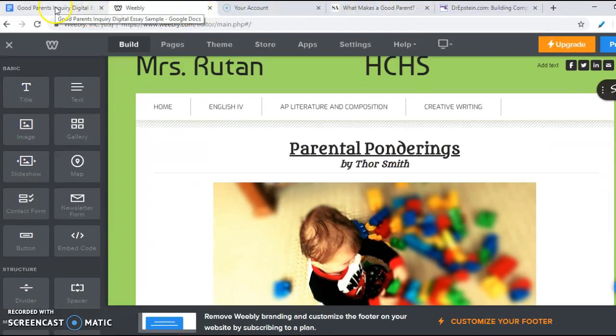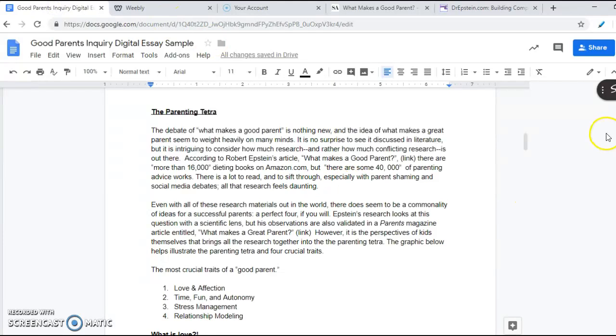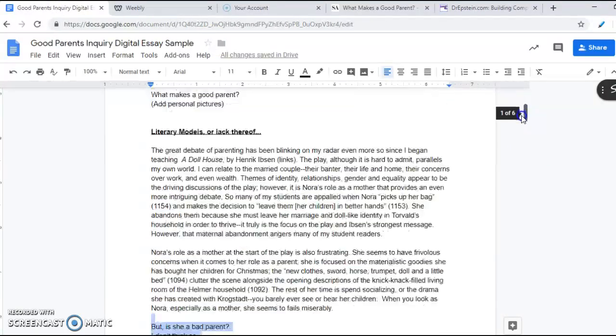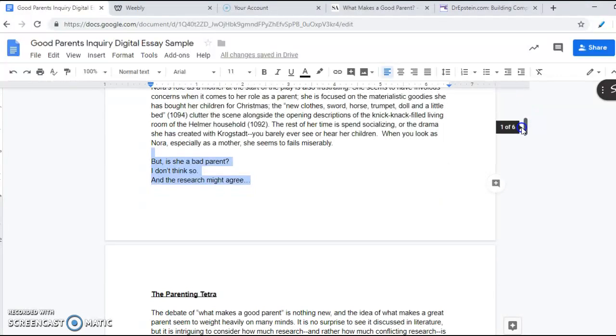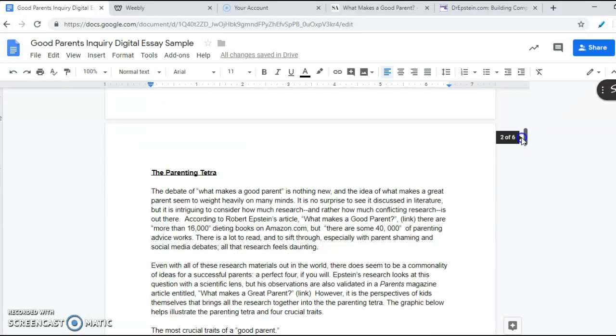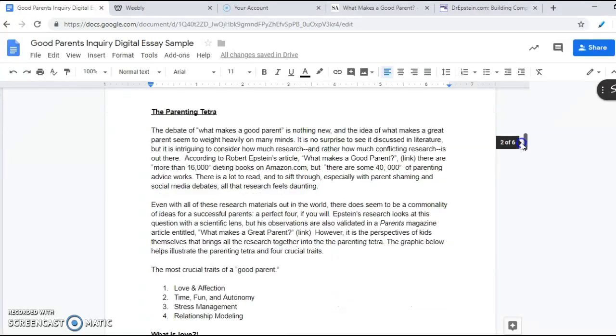So the first thing is I already typed up my essay on a Google Doc. I did this for a couple reasons. First, it allows me to keep my ideas clear. It does have traditional essay elements, but it just makes it cleaner and more organized. And if something goes awry on Weebly, I still have documentation of the essay here. And also it's easier to copy paste in chunks than it is to put the whole essay on there.